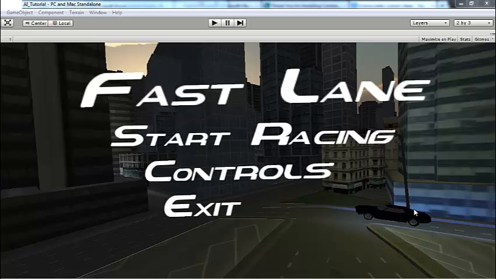The challenge within this game is that the faster your car goes, the harder it is to steer your vehicle, which makes it hard to navigate through the city to achieve your objective. The objective of this game is to race through the city to the finish line before time runs out.